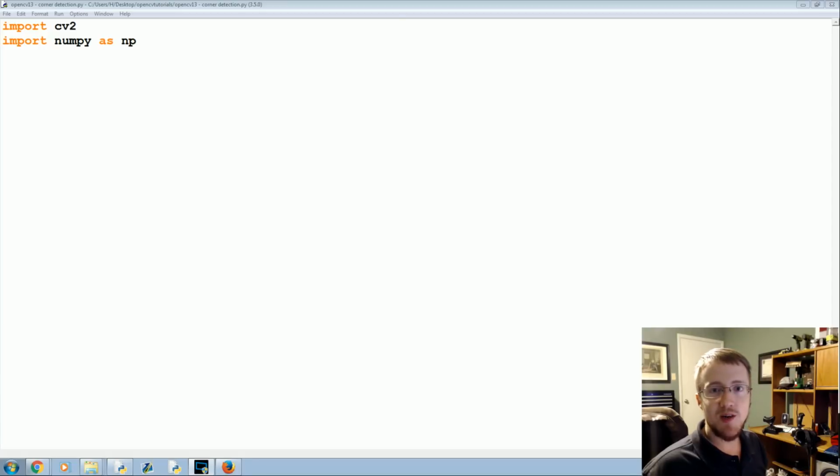What's going on, everybody? Welcome to another Python with OpenCV tutorial. In this tutorial, what we're going to be talking about is corner detection. Corner detection can actually be used for quite a few things. Mainly, we're going to see it in three-dimensional recreation. You can see it in motion tracking, and also it gets used in character recognition fairly frequently. So let's go ahead and dive in.